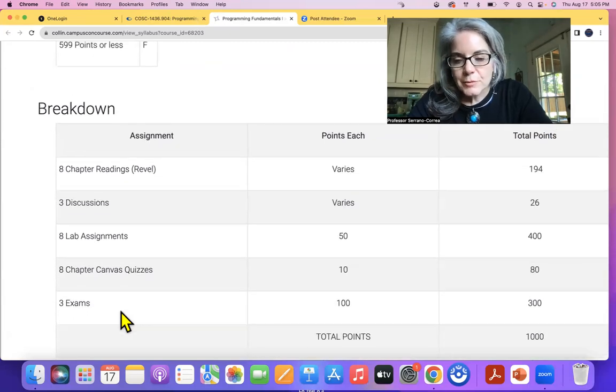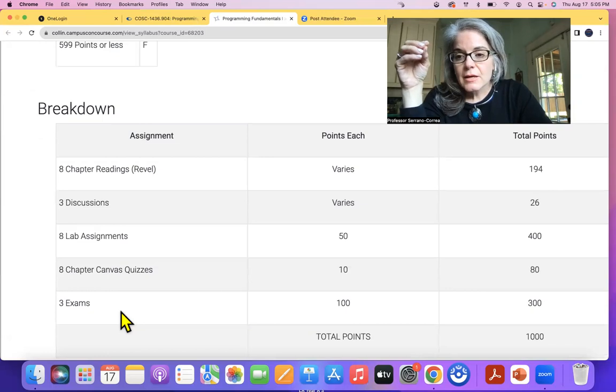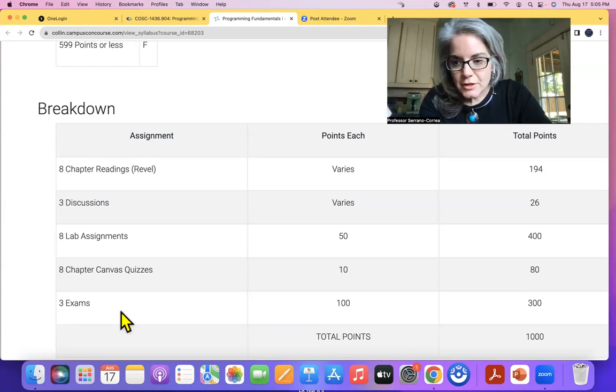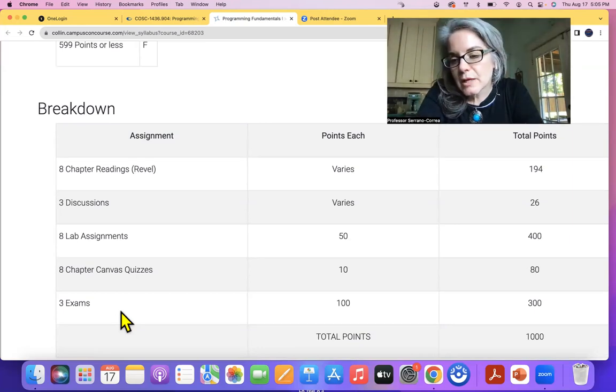Your book has chapter readings, and you're required to read the chapters. As you are reading, you have to answer questions as you read. So there are little mini quizzes that test your comprehension. As you read a section and there's a little quiz, you answer that question and it gives you a point. You can answer the question multiple times until you get it right. So you will most likely get all the points for your chapter readings.